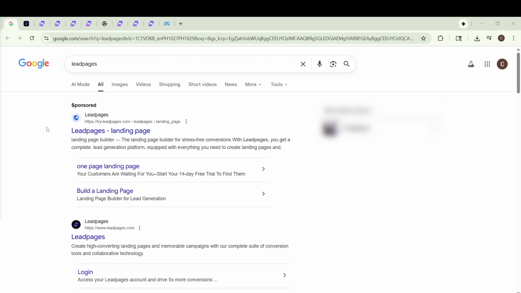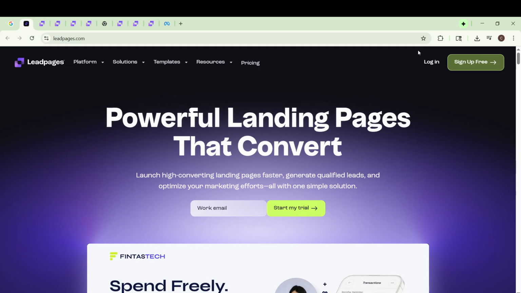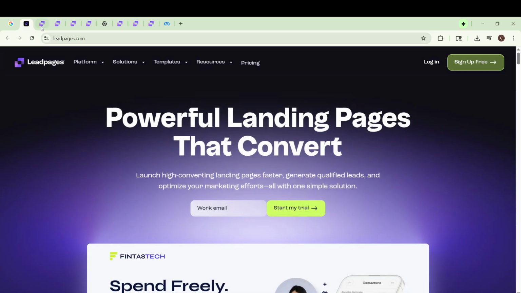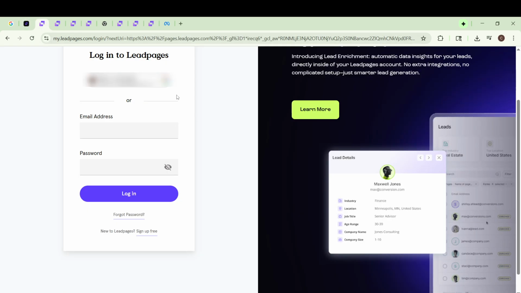To get started, open your preferred web browser and perform a search for Leadpages. When the search results appear, look for the official Leadpages website, which is typically denoted by the URL leadpages.com, and click on it. Once the site loads, head over to the login section, usually found at the top right corner of the page. Click on Login and proceed by entering your credentials, including your email and password. If you don't have an account, you'll need to register before you can proceed with these steps.